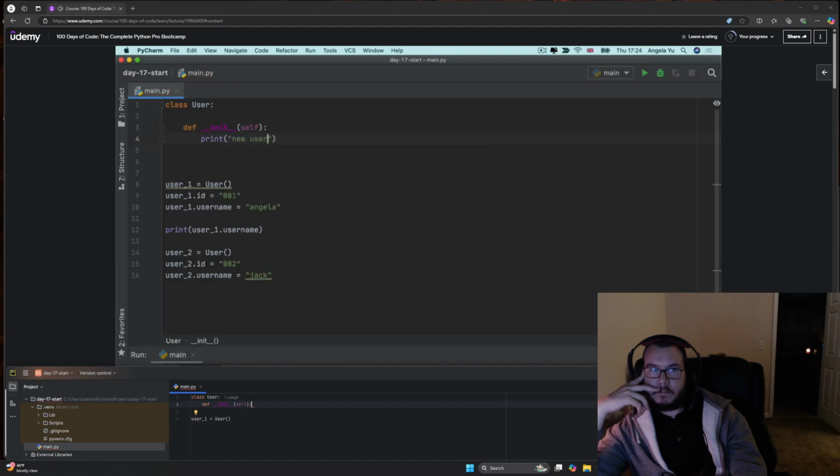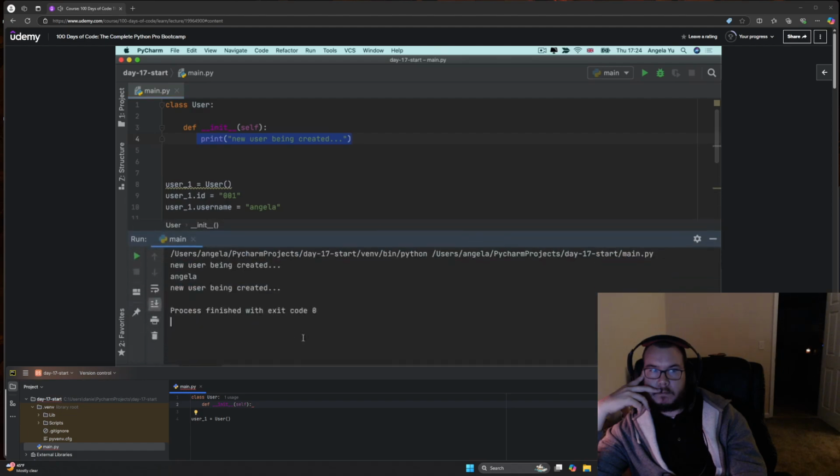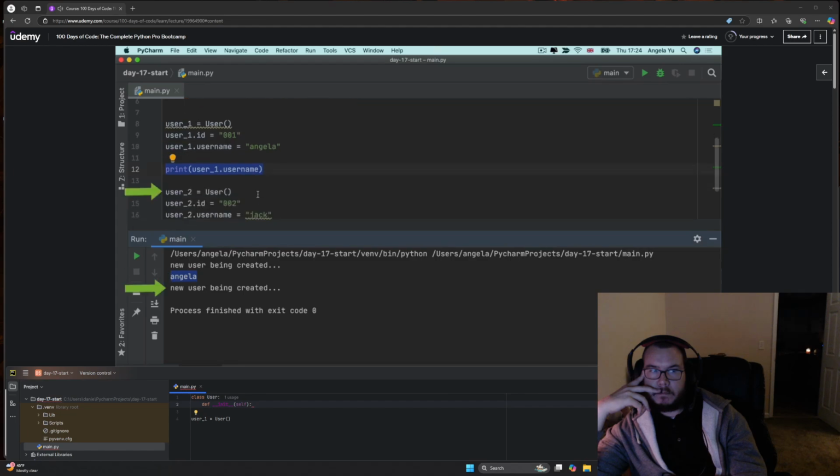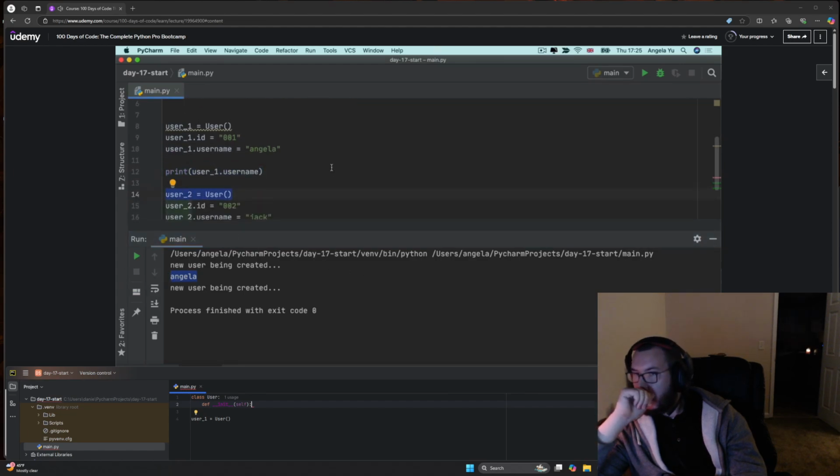For example, if I print, then every time that this construction happens when we create a new user, this print statement is going to be triggered. So you can see here, this print statement gets triggered, and then we print the user one's username, and then we've got another user being created.